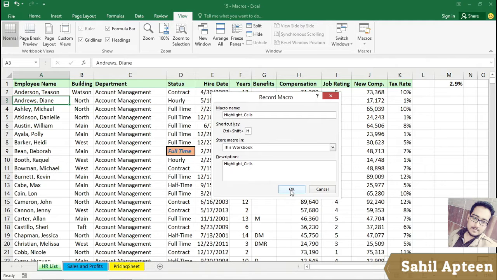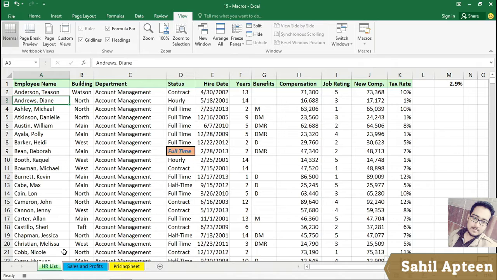So I'm going to click OK. Look in the lower left corner. To the right of the word ready is a box. Slide over it. A macro is currently recording. So we could come down here later to stop recording. Or we could go back to the View tab and the Macros button. So we're in record mode right now.